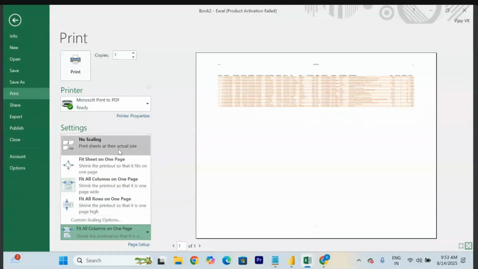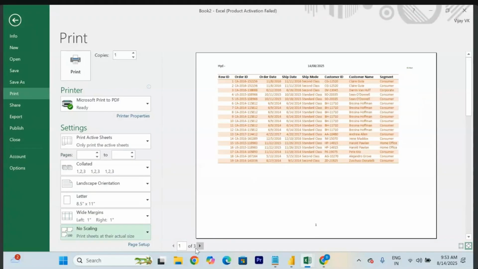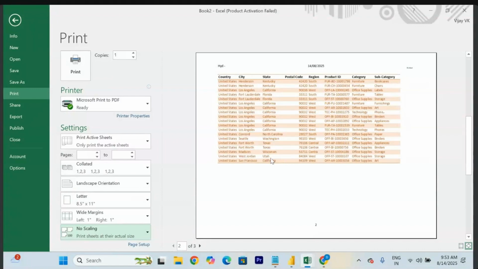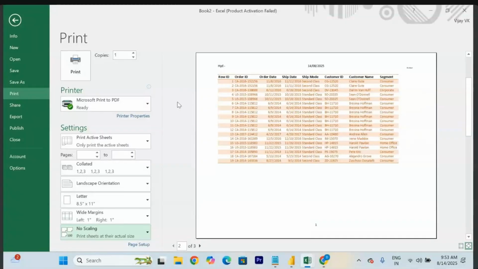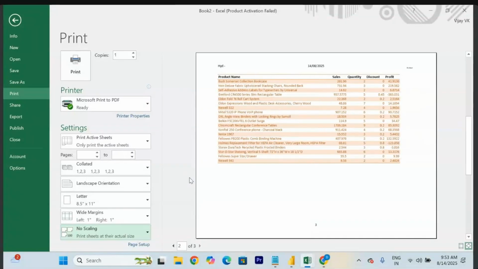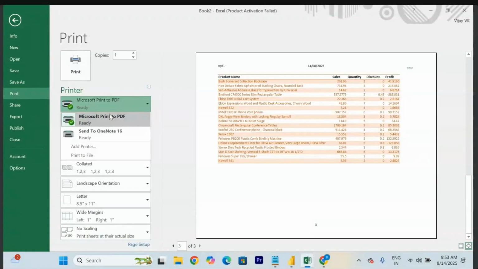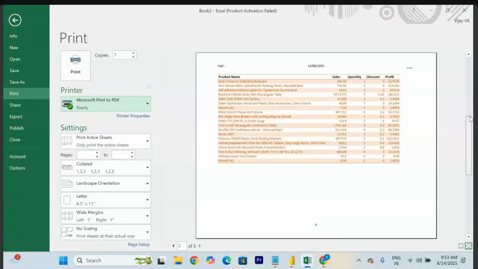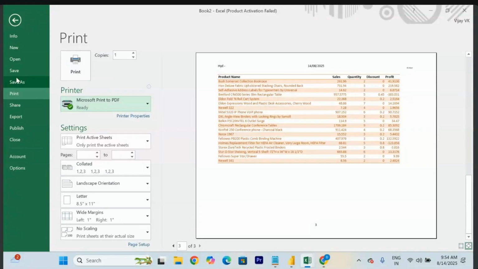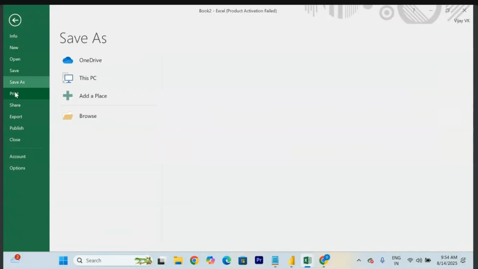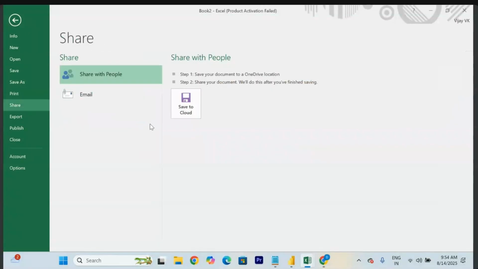So this is how you can give no scaling. You can give all the pages are different. It will seem like a readable. So this is how now go for the saving this one. Where is that option to save? Go to the save here. Otherwise, go to the share. So here also it is going to save. Okay, let me save it.